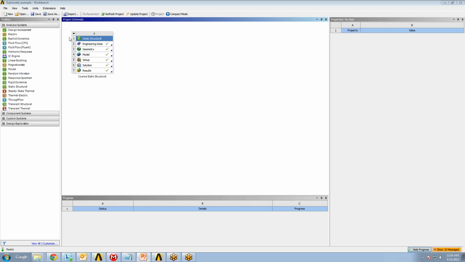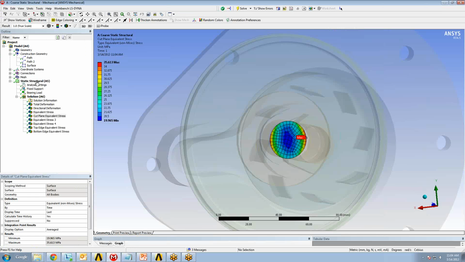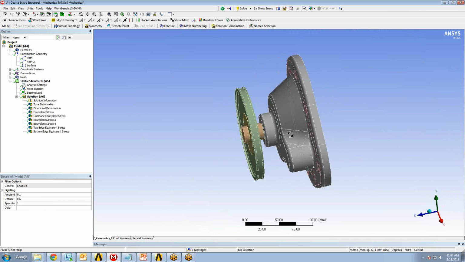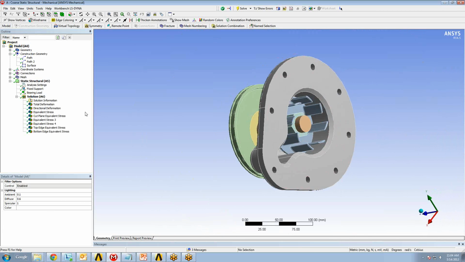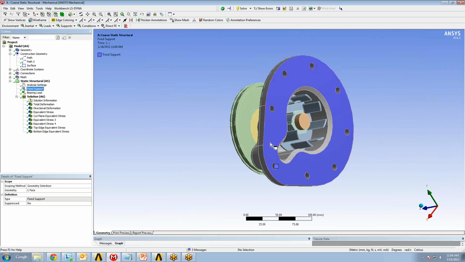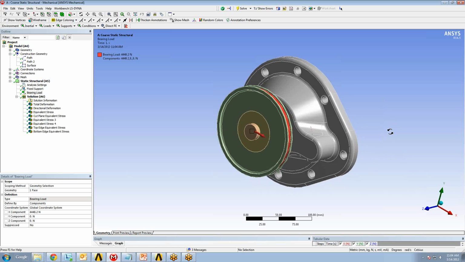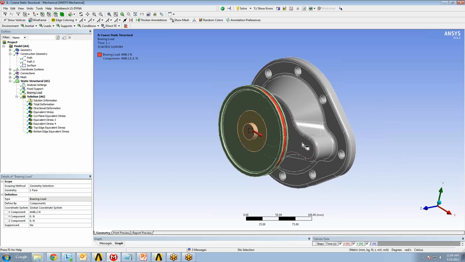I've set up a model here that has the coarse model. It's already solved, so I'm going to open that up in Mechanical. You can see here it's the pulley model from the slides. It's pretty simple loading, just a fixed support on this face and a bearing load on this face. The region we're interested in is this area here.